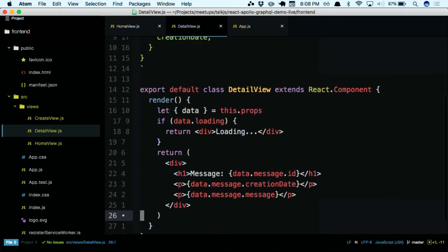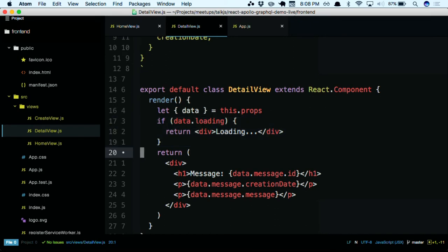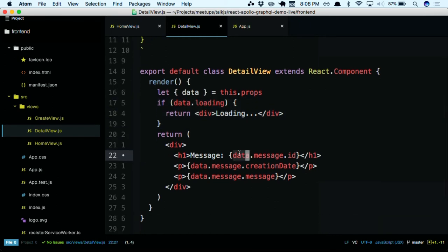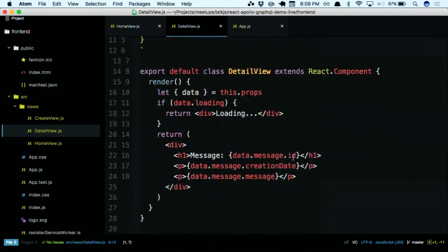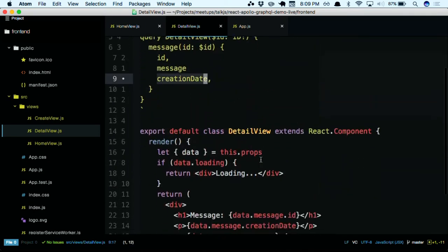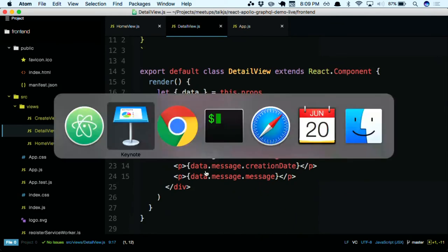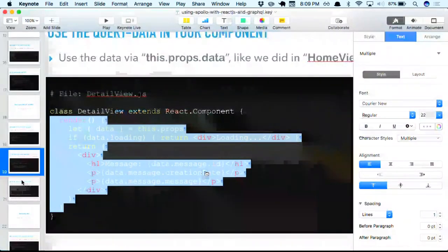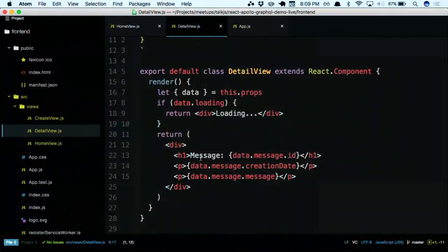All right, so same thing, right? While my query is still in flight, I'm rendering some loading stuff. Once I got my data, I have access to data. So this.props.data.message, because that is the endpoint, the GraphQL endpoint that I've queried, right? And then .id, creationDate, message, because those are the fields that I have requested. So I have exactly that data available in my HTML markup, when in my render function, okay? And then the decorator part is a bit more tricky now.